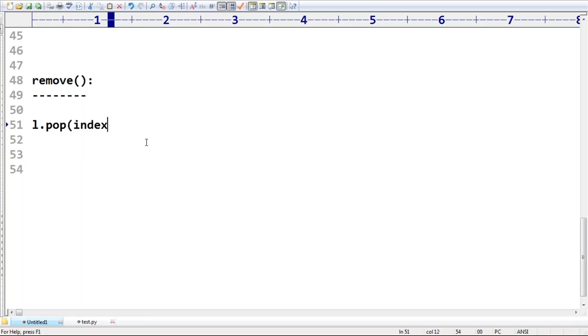L.pop(index) removes the element present at the specified index. The particular element will be removed by default. If the specified index is not available, then obviously you are going to get an index error.